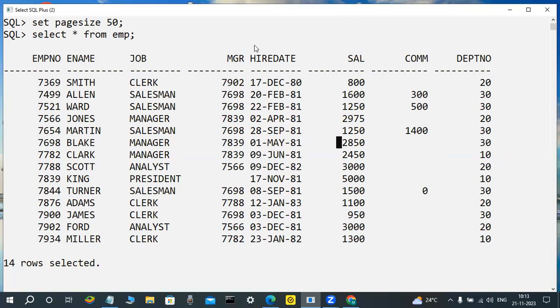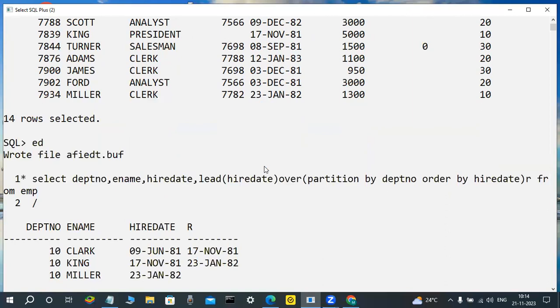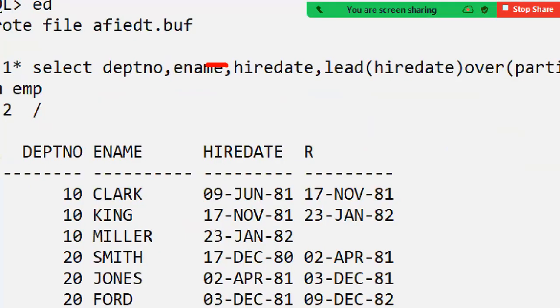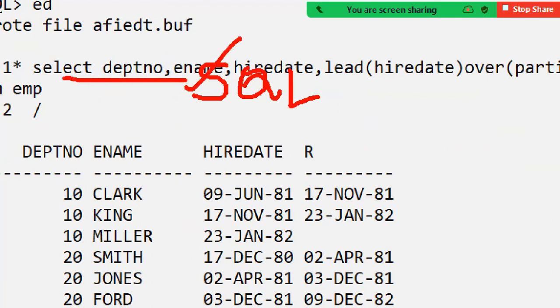Now, my manager asks me, Murali, I want the details of the most recently joined employees in each department. Whenever they ask that, I write a SQL query like this. SQL means Structured Query Language. I write some commands: select, update, insert, join, and so on.